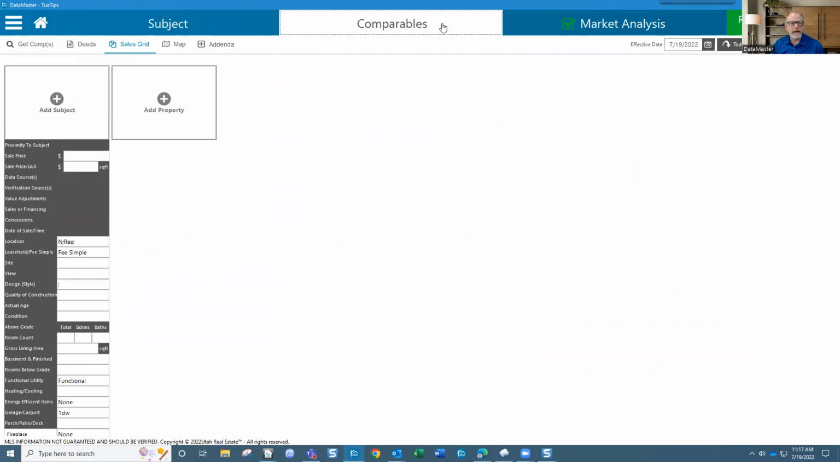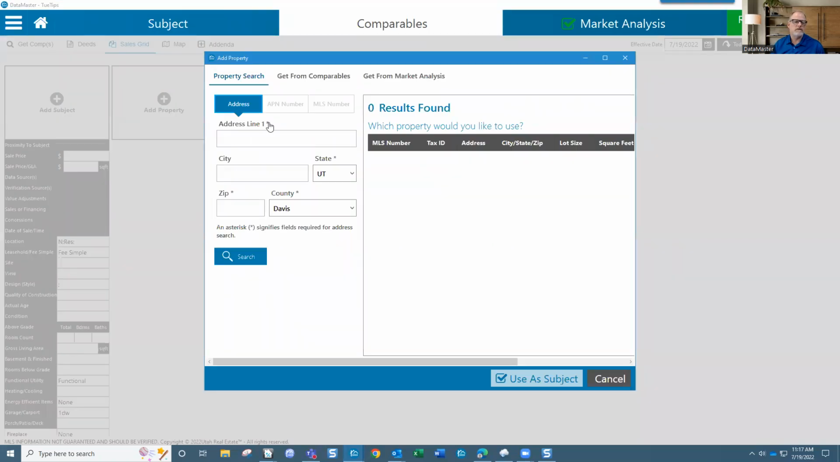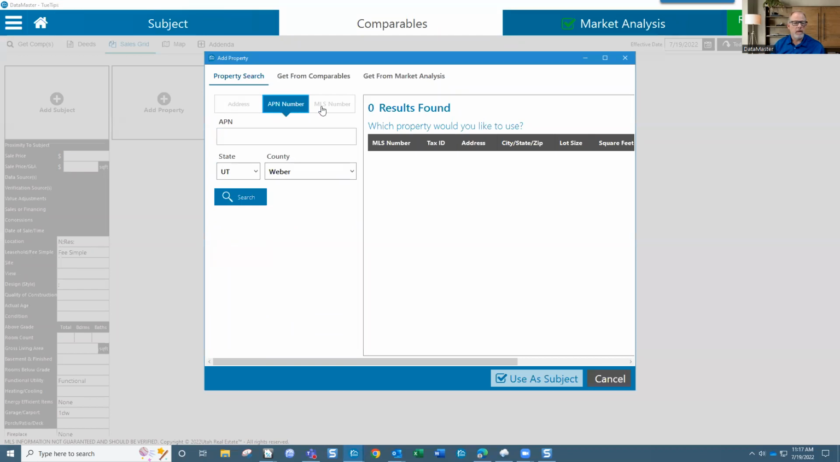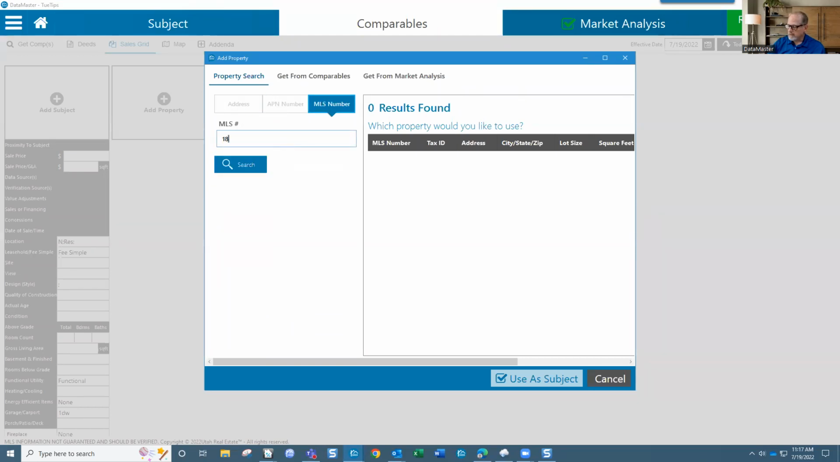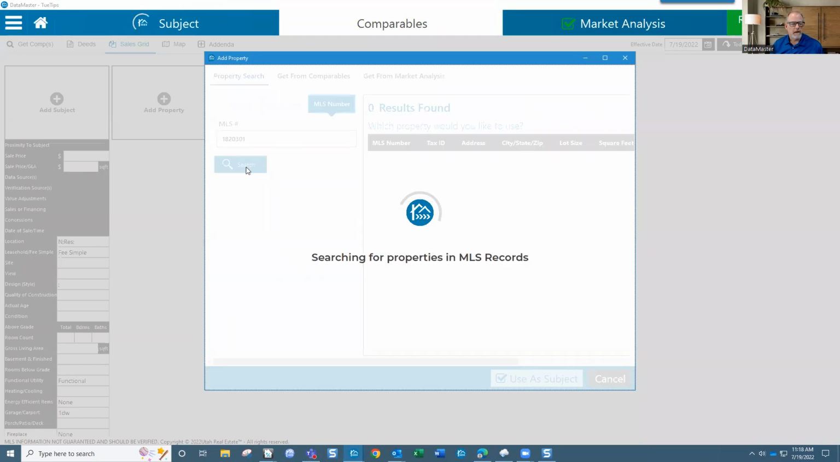I'm going to enter now a subject property. We've had questions sometimes on how to get the subject information, or the subject data, in. You can do it by address or by APN number or by MLS number. I would suspect that right now, most of the assignments that we're getting, especially from lenders, are for properties that are purchases. The refinance market in the last 6 weeks or so has gone away with the interest rates increasing. So I'm just going to enter in an active MLS listing and get our subject property.